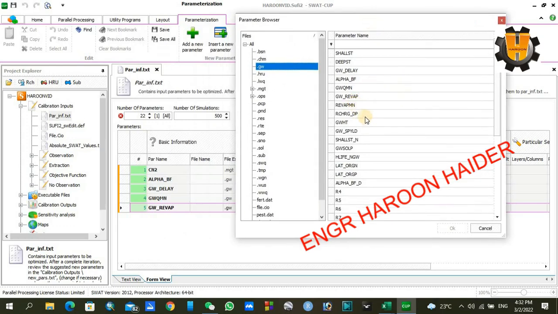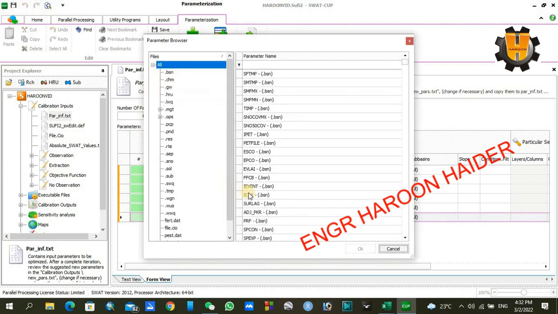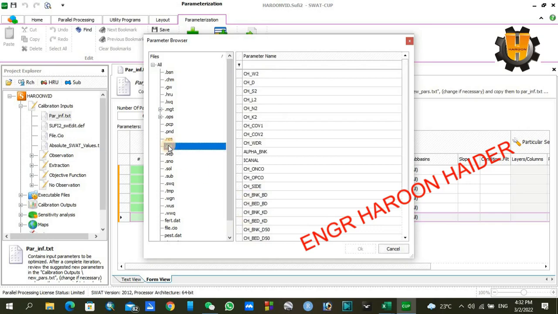So again I'm going to use recharge, deep recharge. The recharge deep value should be from 0 to 1. And again, one new parameter, the RTE parameters.